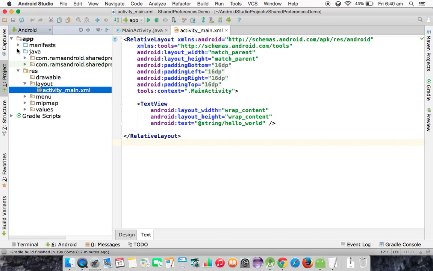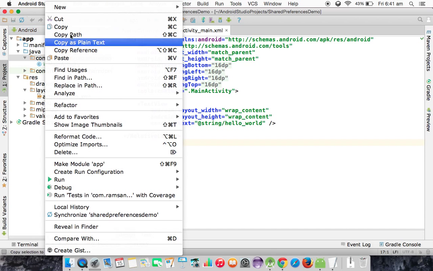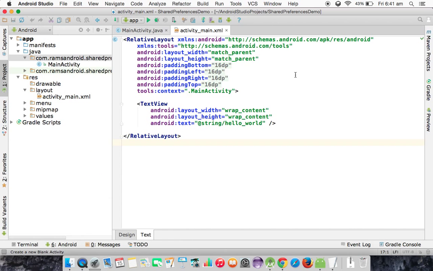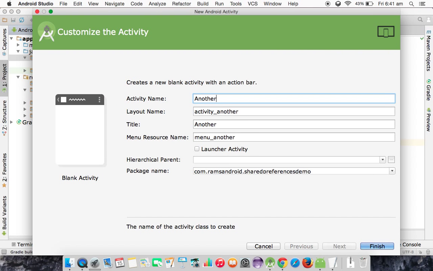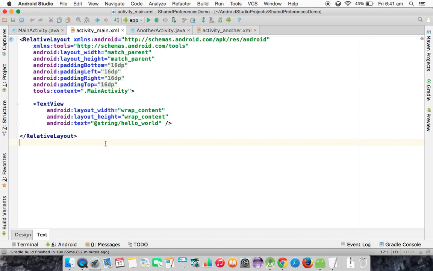So let me create one more activity called another activity. Right click here and select New, then Activity, and just a blank activity, and here I am naming it AnotherActivity. Finish. Once done, let me create the UI.